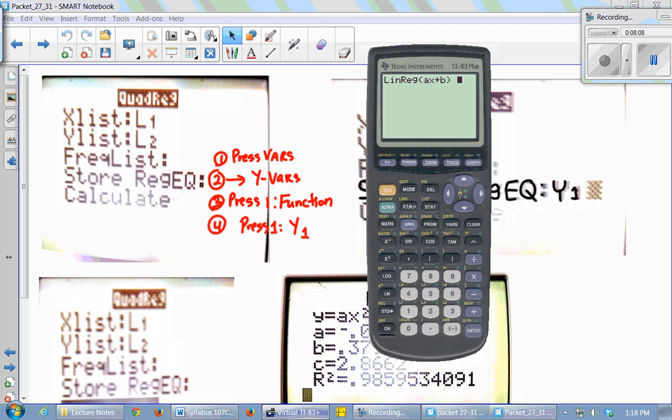All right, so in the older calculator, I have to know that it needs to know L1, L2, Y1. The newer calculator, it's prompting you for that information. Okay, so in my calculator, I have to say L1, comma, L2, comma. So that's saying the X list and the Y list, right? And now I have to tell it where to put the equation once it calculates the regression equation. So that's the store the regression equation prompt. And it's going to put it in Y1.